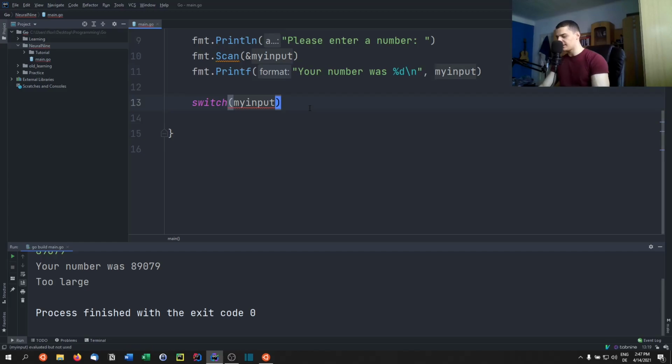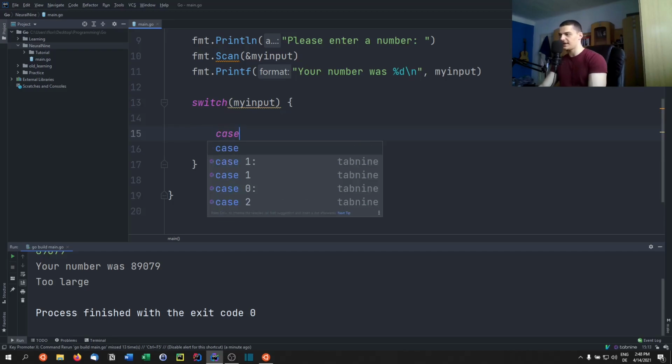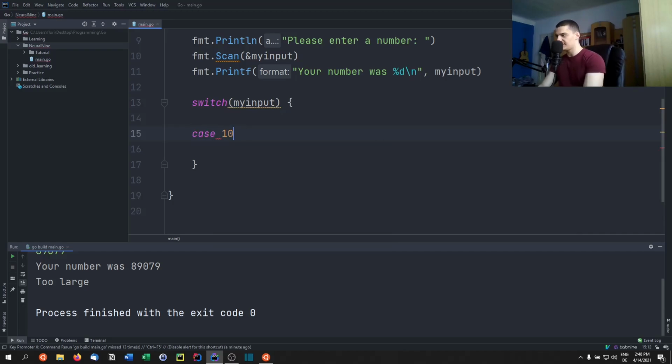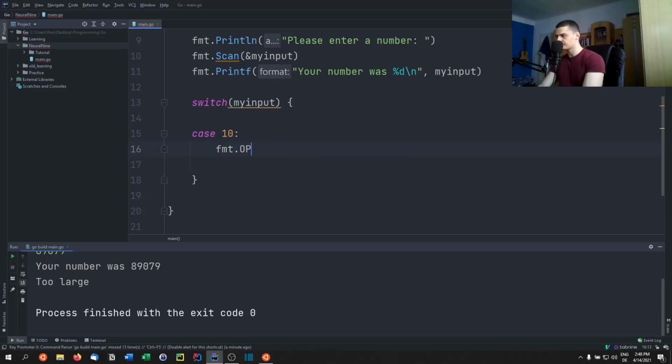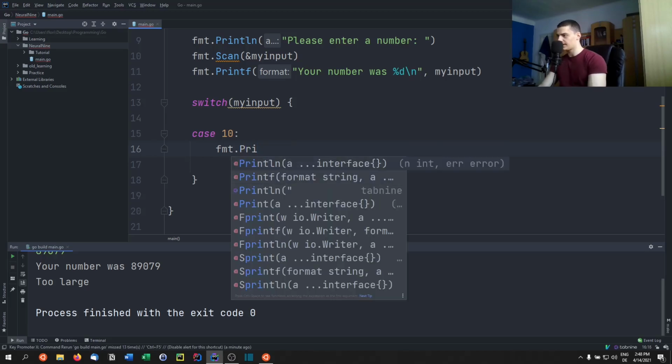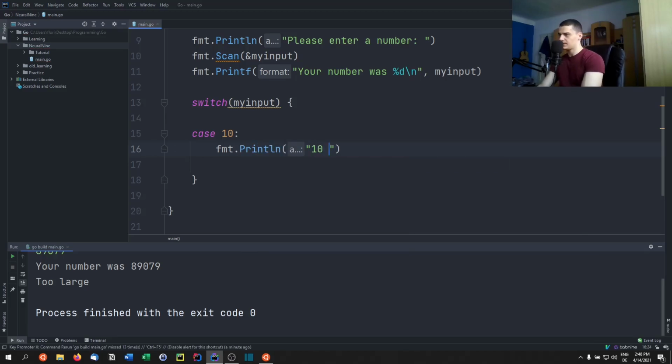So we're going to say switch my input. We're going to have these curly brackets here. And then we're going to have the individual cases. So one case could be my input is going to be 10. And in this case, we're going to say fmt.println 10 was your input, for example.